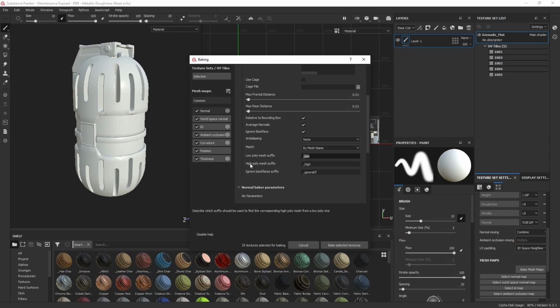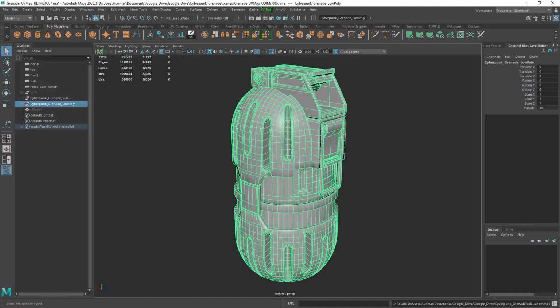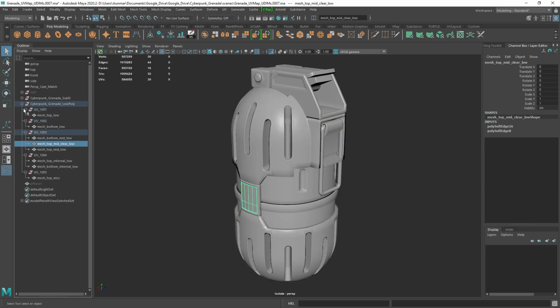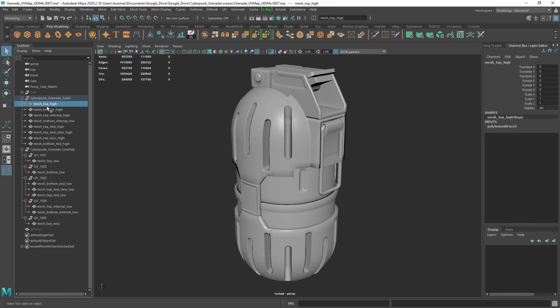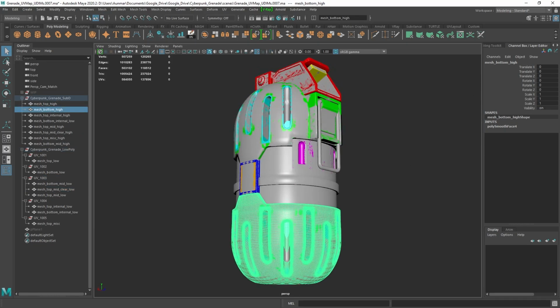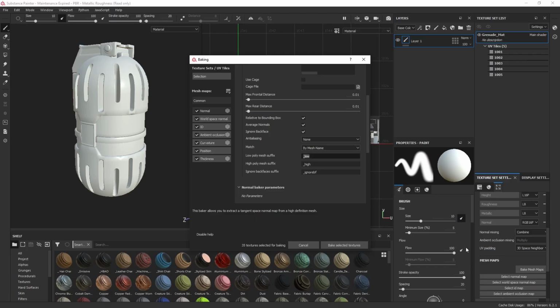And then keep in mind, we want our low poly prefix being underscore low and then underscore high for the high poly. And you can see that if I go back in here, we have the underscore low for all of our individual meshes here. And then we have our underscore high here on all of our high poly mesh for our high surface detail. All right, so back to Substance Painter.